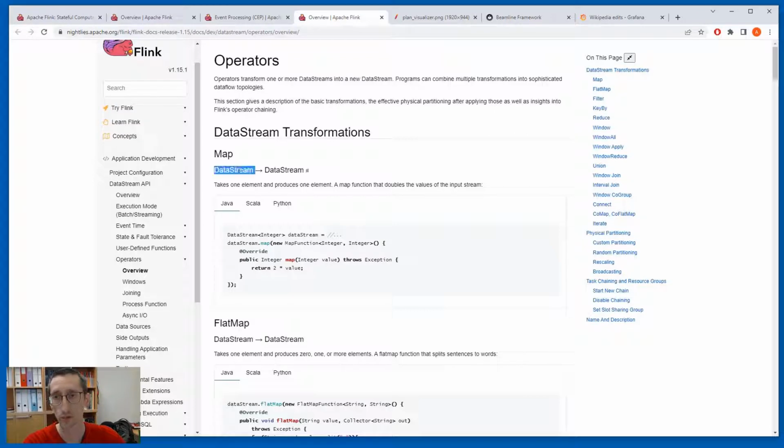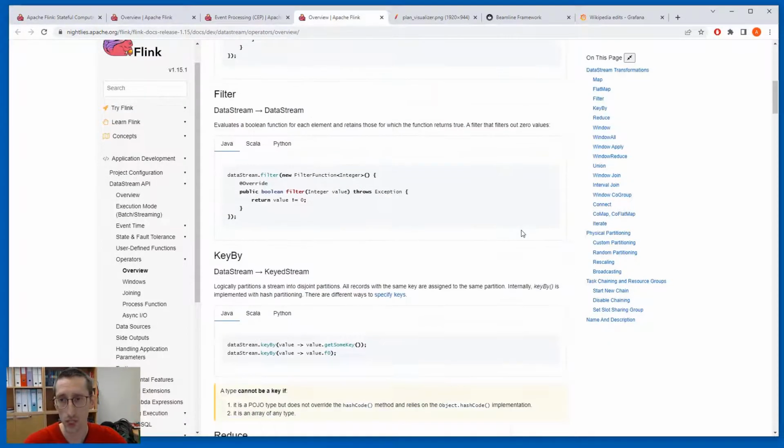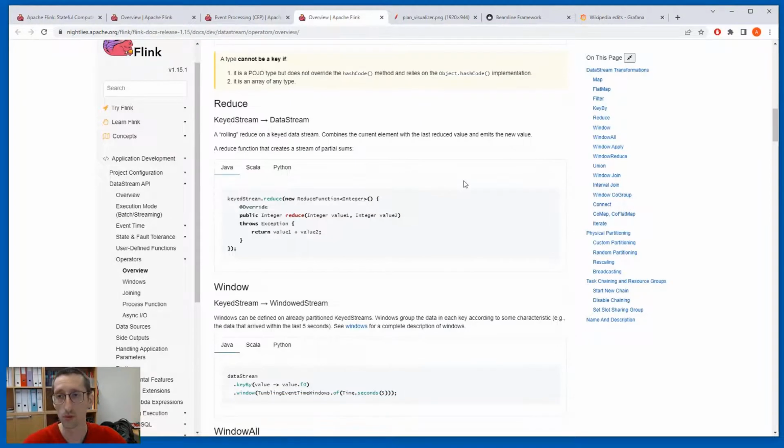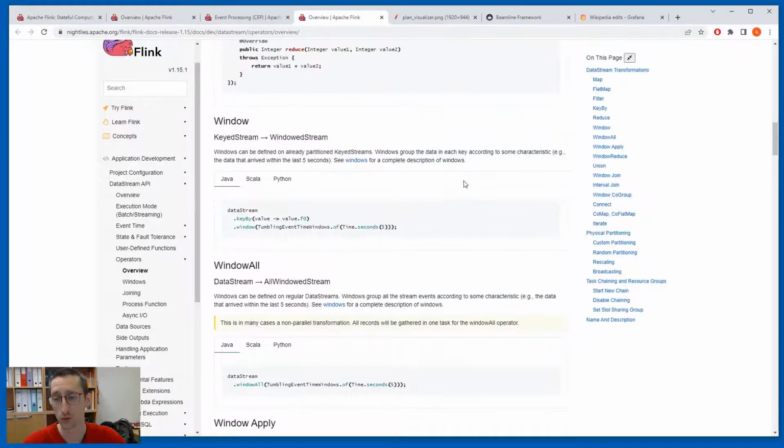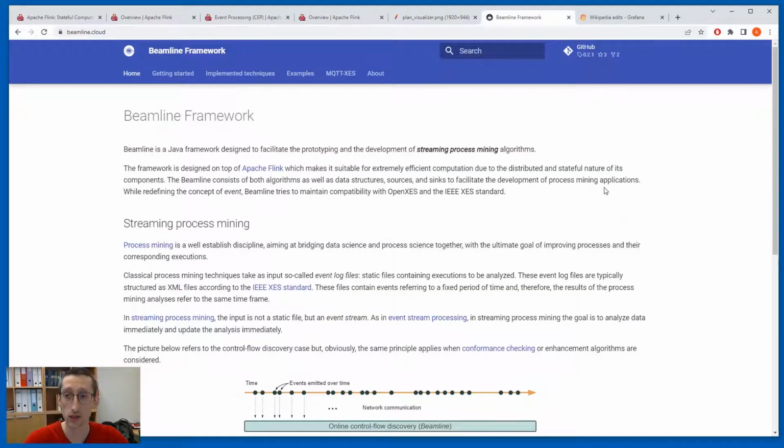operators, for example, to transform streams from one shape to another shape, or to filter streams, or to reduce the streams, or to apply windowing techniques. Beamline is essentially an extension of Apache Flink, specifically designed for process mining purposes.